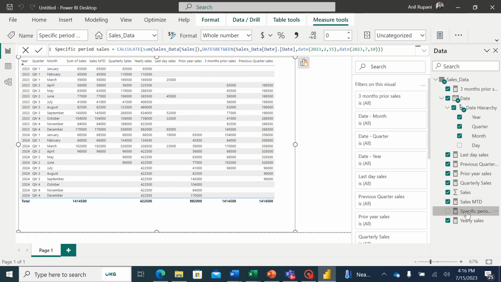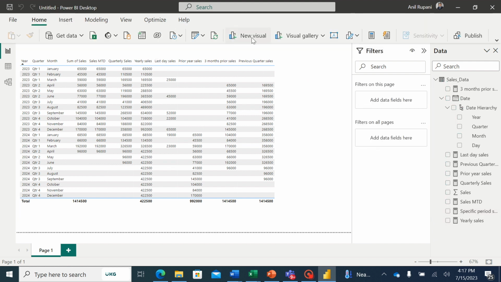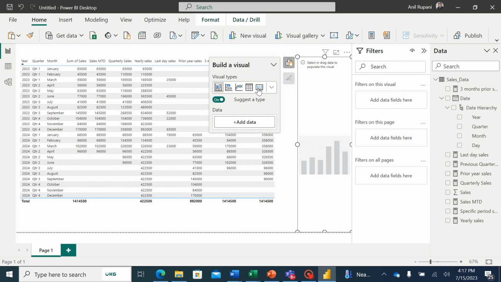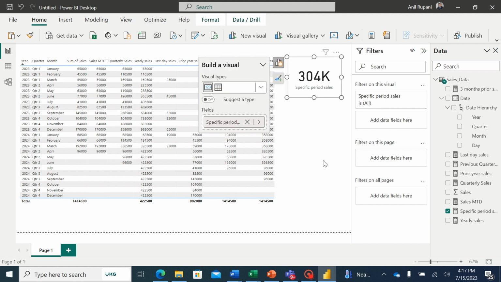Now I have this measure ready, because the output of this measure would be one single value. Let me use a card visual, which is a new visual. I would go to new visual, enter card, and drag my specific period measure here. So here you can see the value appearing is 304K. This is the sales value for the period of 15th February till 10th July.